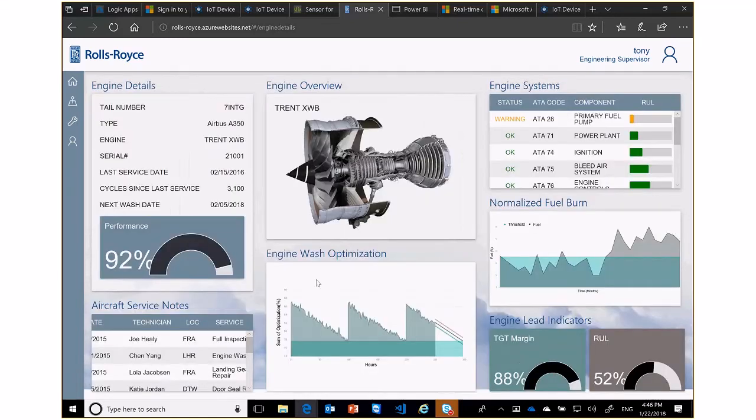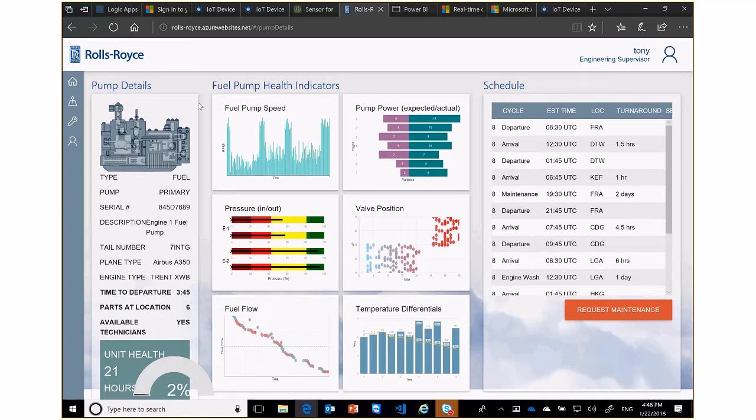You can see this is the engine, what's the optimization, and here we have a warning on that primary fuel pump. We can see there's an expected usage and what it currently is. You have the fuel flow over time, and basically the whole set. What you see here is they say, hey, you know what? It's actually now in the red, so we have to replace this fuel pump.